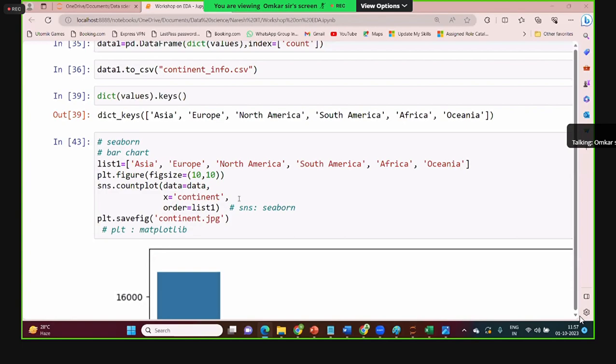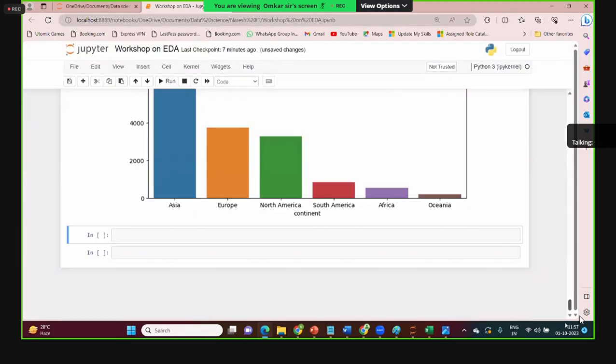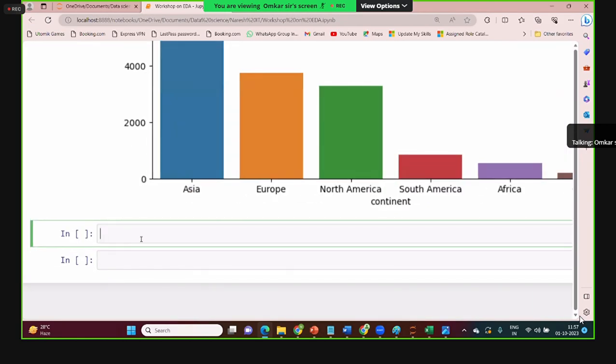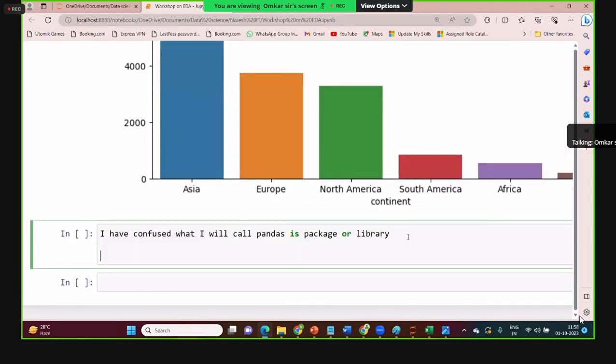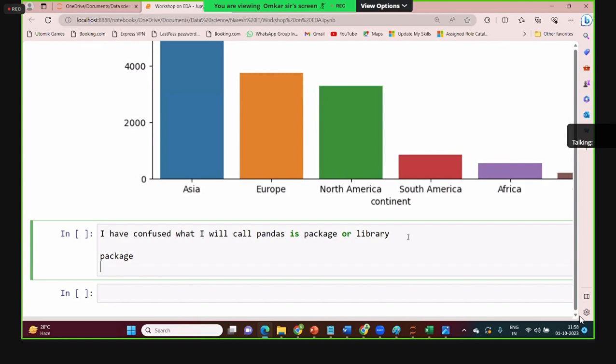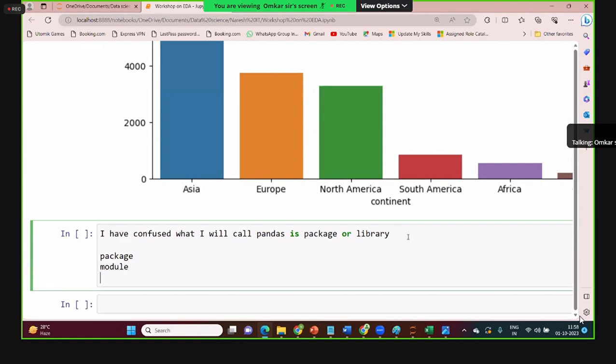You can target package, library, module, everything is the same. Again, don't get confused. You can call it a package, you can call it a module, you can call it a library. Different lecturers and different trainers will use different terms, but all are the same.